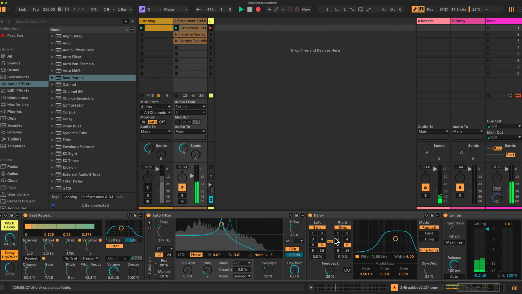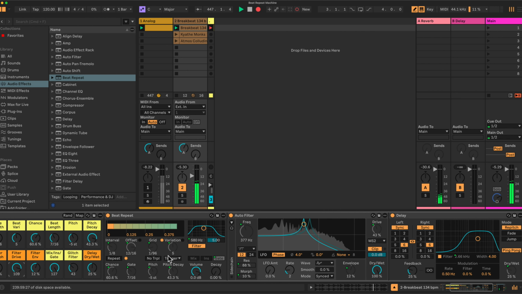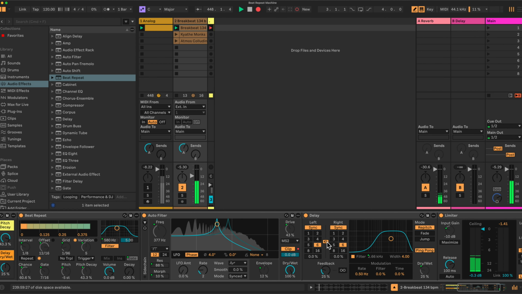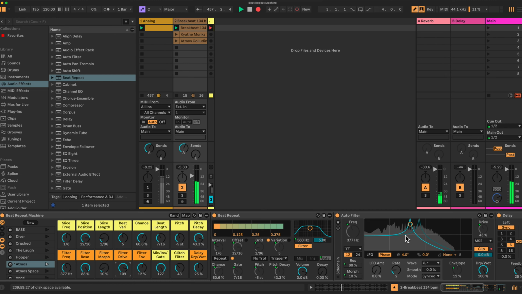The only thing here is I didn't have enough macros to control many aspects of the delay, so you'd have to set your delay up how you want here yourself. I've got it synced and I've got the ping pong on. The limiter here is really just for a couple of functions we'll get to when we build the rack. One is to control the output volume, and the other is if, of course, we get any sort of crazy volumes coming through.